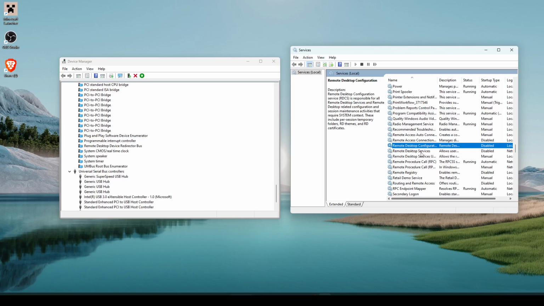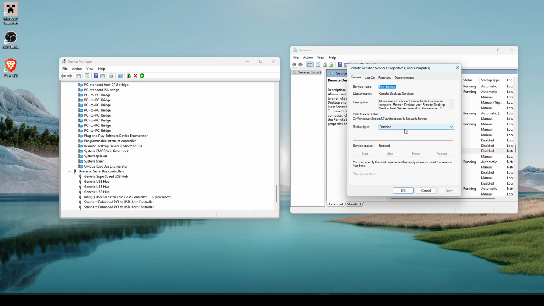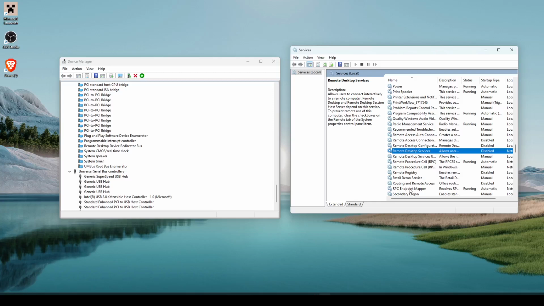And we can go down to remote desktop services where we can hit properties and make sure that this is also set to disabled. As you can see, it's already like this because I've just gone through and done it. But if it's not, you would change it to disabled, hit apply, and then OK. And once you've done it for all three, these are the three main ones, Remote Access Connection Manager, Remote Desktop Configuration, and Remote Desktop Services. Once their startup is all set to disabled, you should be good to go.